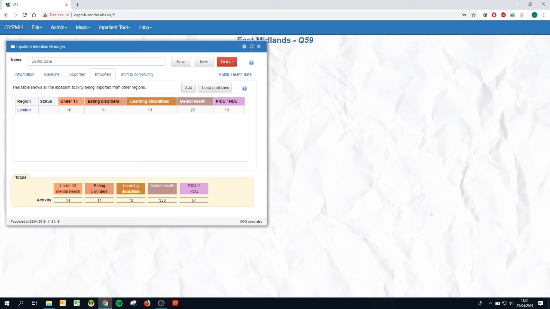Alternatively, if another region has added a set of exported activity designated for your region, you can load this by pressing the Load Published button. This will import the data for you without having to manually add it. The Shift to Community tab allows you to deal with activity you anticipate shifting out to community providers, and also activity other regions intend on exporting to you.